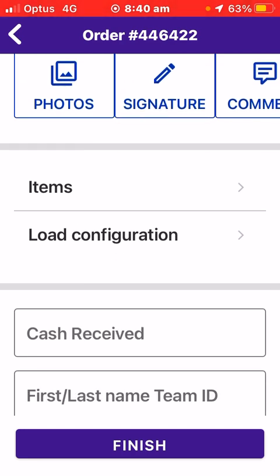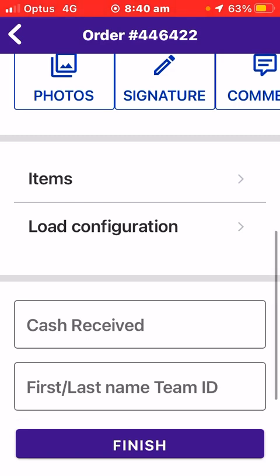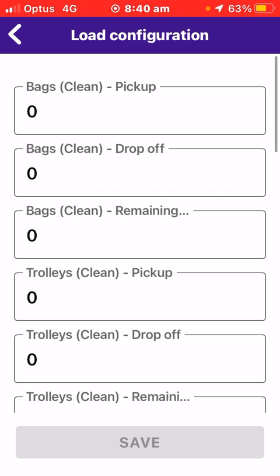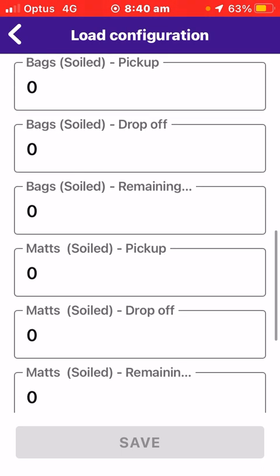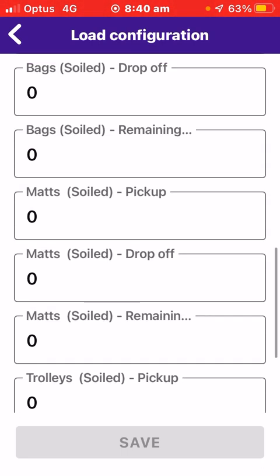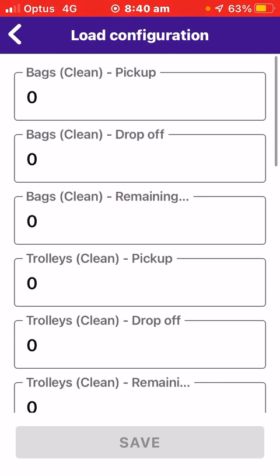Now the most important part is load configuration. This one, it's not items, it's load configuration. And this is your list of everything you did on site. So take a few minutes to familiarise yourself with this, because once you've entered it, you can't actually modify it, so you've got to get it right the first time.